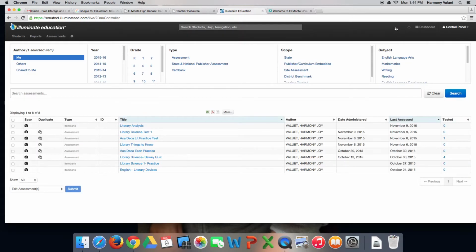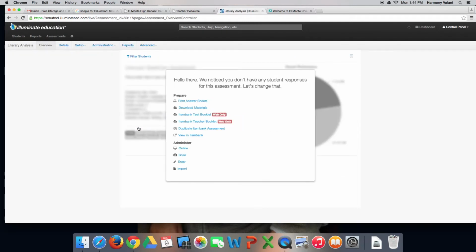So when I return to Illuminate, that gets me back to my account, and it automatically brings me to the part where I can see my test, and it's telling me this was an item bank test that I created. And then here it is right now. So directly from here, after I've given the test, if I did do a paper one and had answer sheets, I can scan the answer sheets here. I can also click on the test to do any of these types of things.